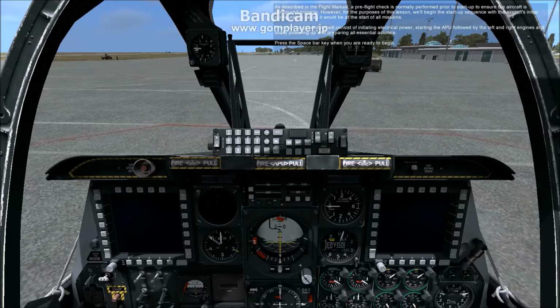The startup procedure will consist of initiating electrical power, starting the APU, followed by the left and right engines, and finally powering up and preparing all essential avionics. Press the spacebar key when you are ready to begin.